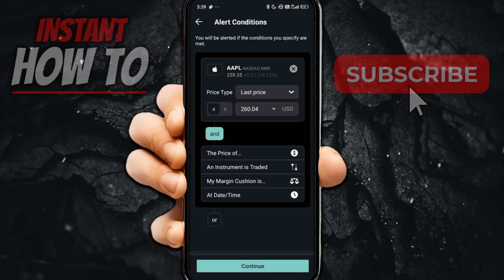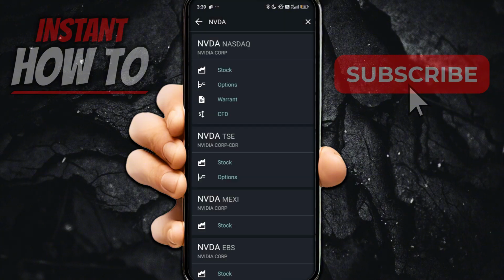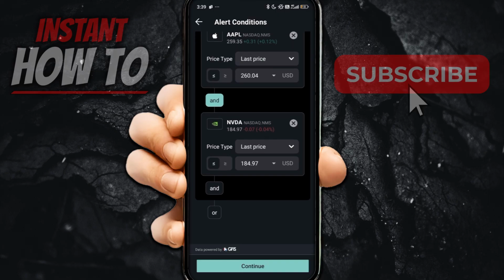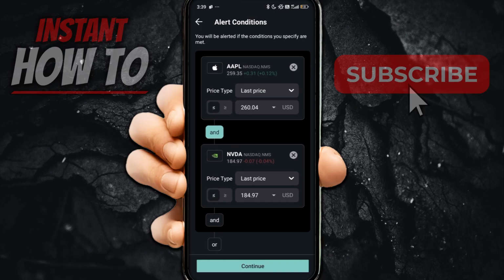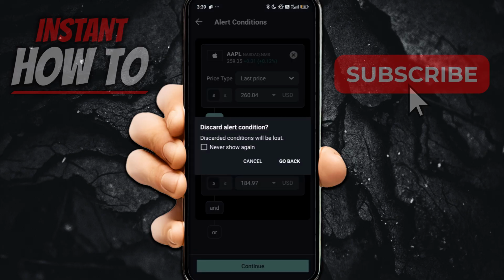So for example, if I do and over here, I can do the price of where an instrument is traded, the date time, my margin cushion, whatever you want to do. I'm just going to do the price of, and for example Nvidia, and then I'm going to set the stock over here as well, and then I'm going to just put it like this. This alert would trigger if Apple and Nvidia hit those two prices. Of course both of them have to do that if I want this alert to go through. So I'm just going to discard that.